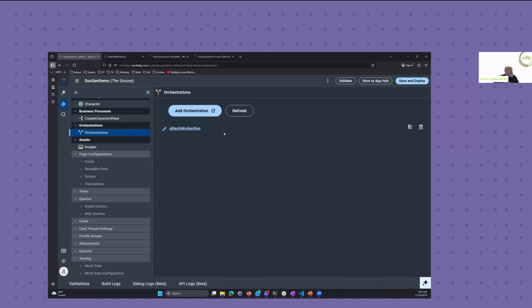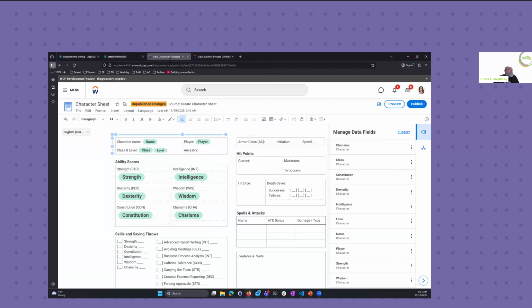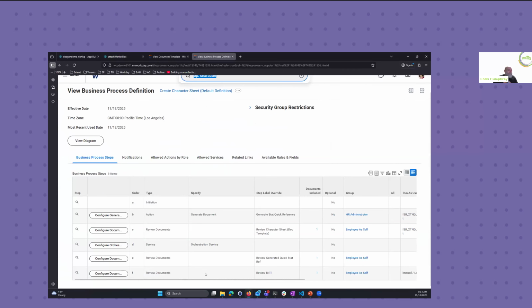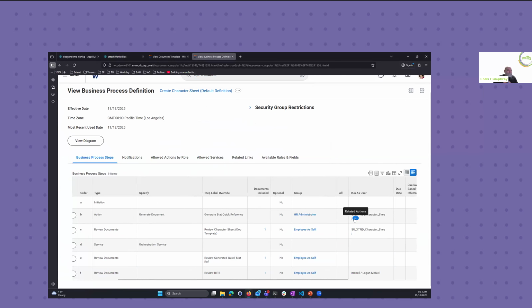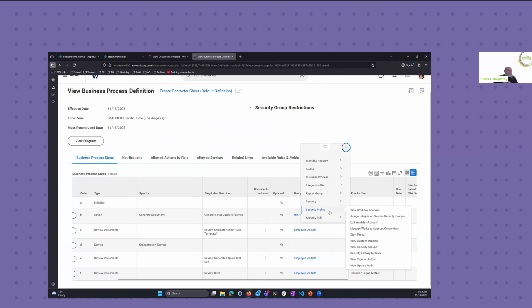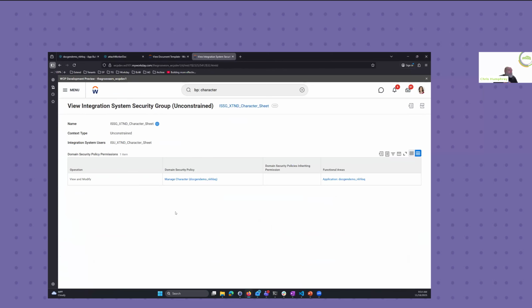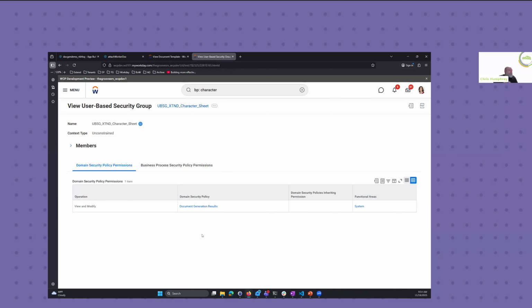Auth for my reports API. Let's see, who am I using for? It's the only one I have on that one. There we go. View and modify document generation results. Great question, because I totally forgot about that.